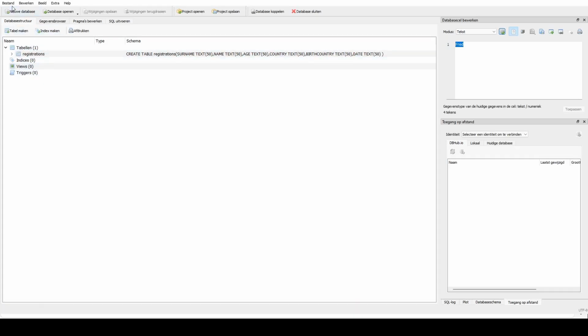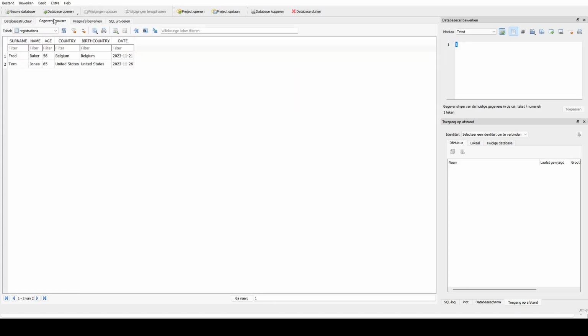Okay, now I'm in DB Browser. We can do file and open database, and the database we created, form. Here we can check what's inside the database, and we see Tom Jones has been added to the database. Okay, so that's how we can add information to a SQLite database.